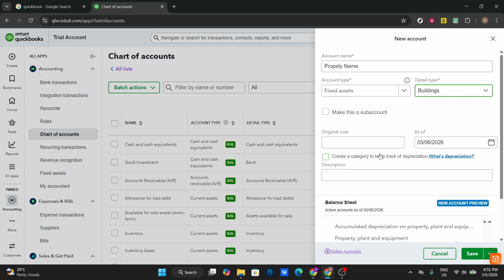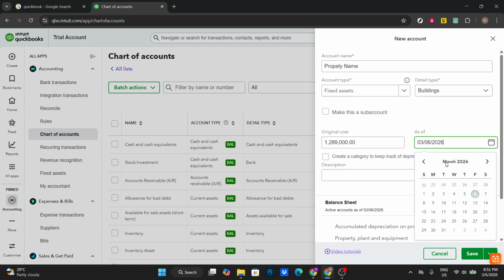Now enter the value. In the opening balance field, type the purchase price of the property, and be sure this number reflects the original cost at the time you acquired it. Right next to that, set the date to the actual purchase date or to the start date of your QuickBooks file if you're bringing it in as of your opening balances. Accurate dating helps your reports line up correctly.